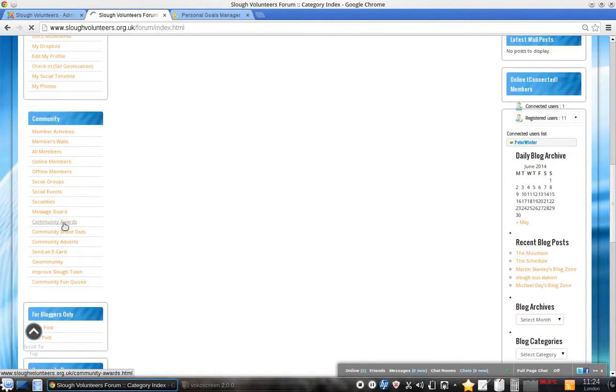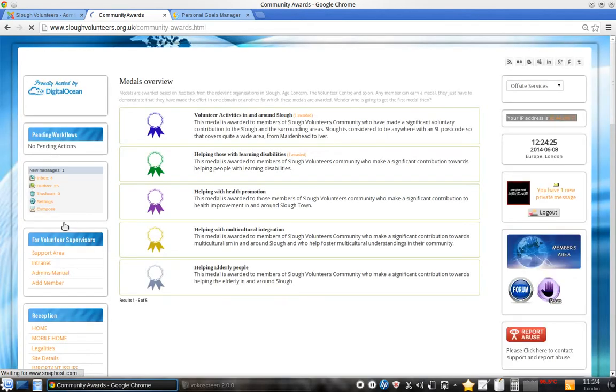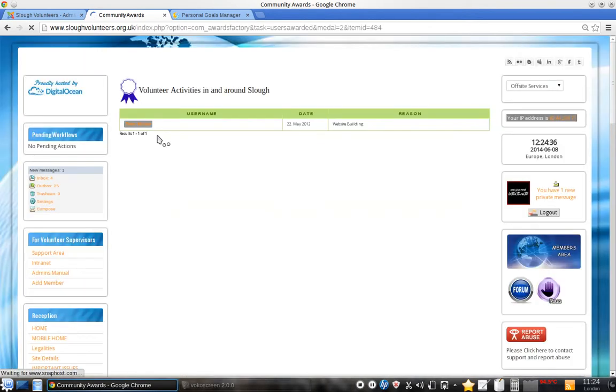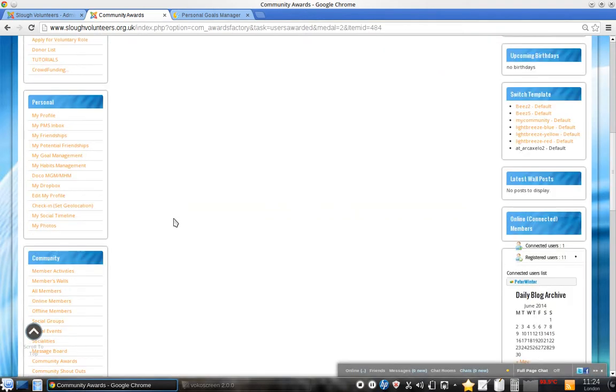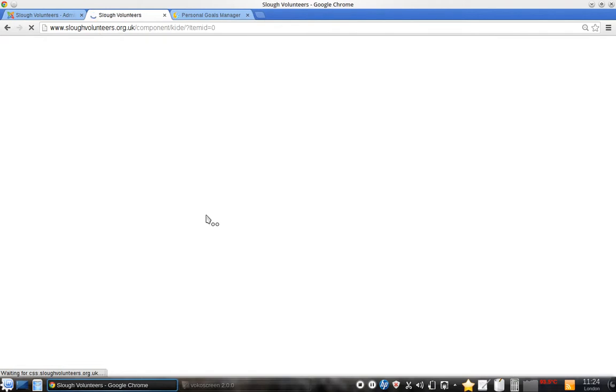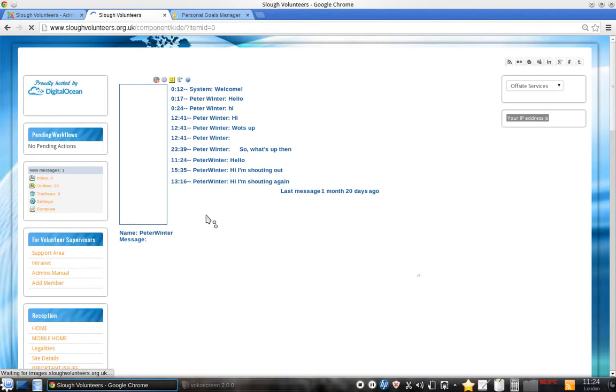Community awards. This is just a list of the different awards people have been given, so you can click there and you can see that I gave myself 1 award for website building. I think this is all fairly straightforward, isn't it? I hope. Shout outs, that's just a general area to make a shout out.